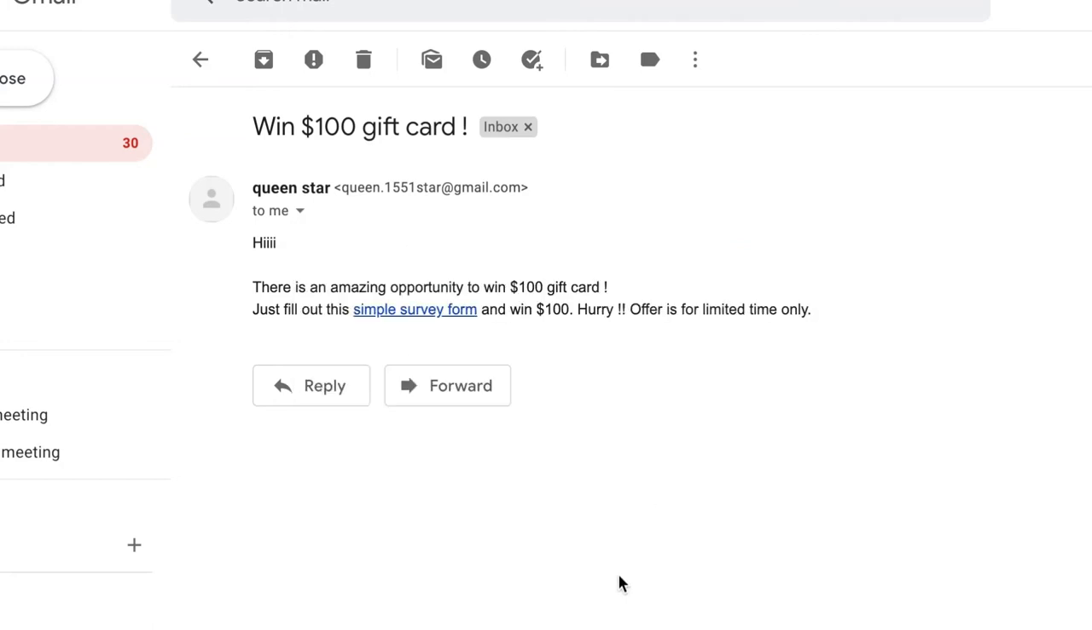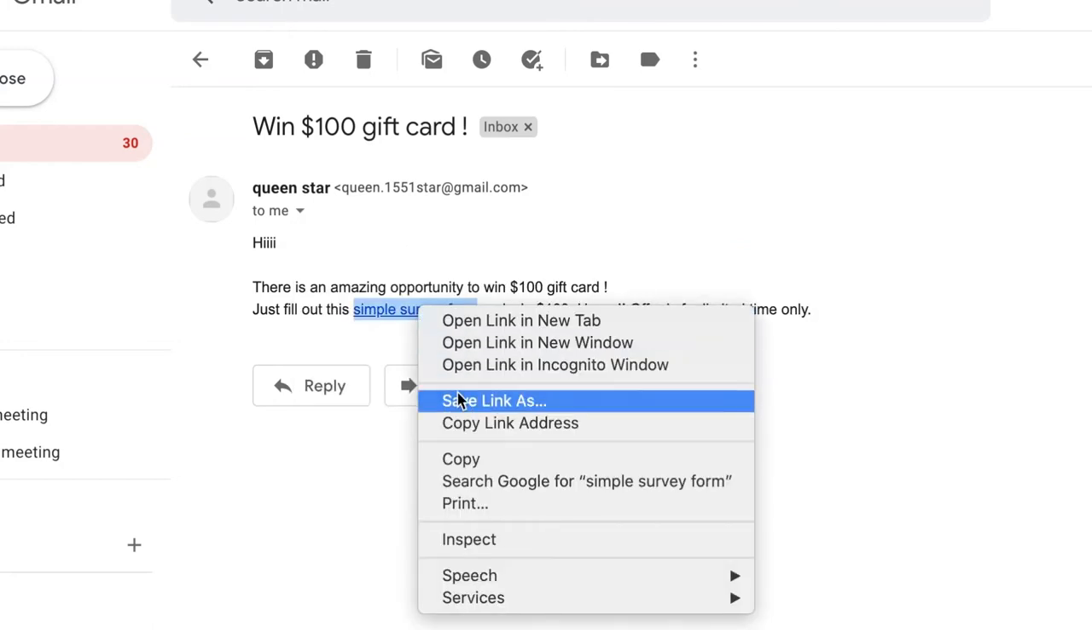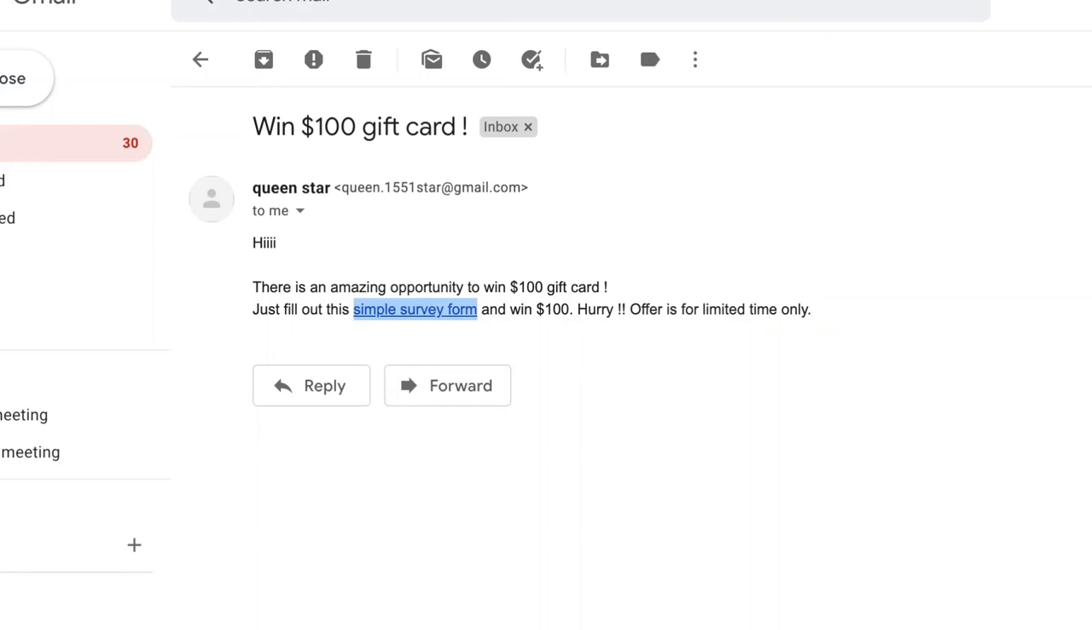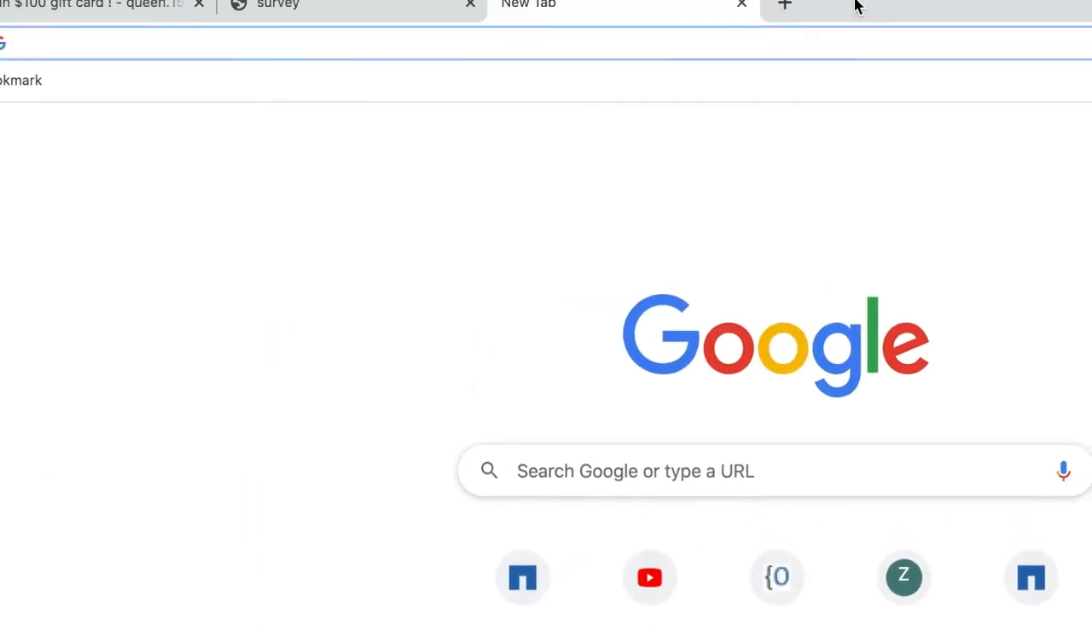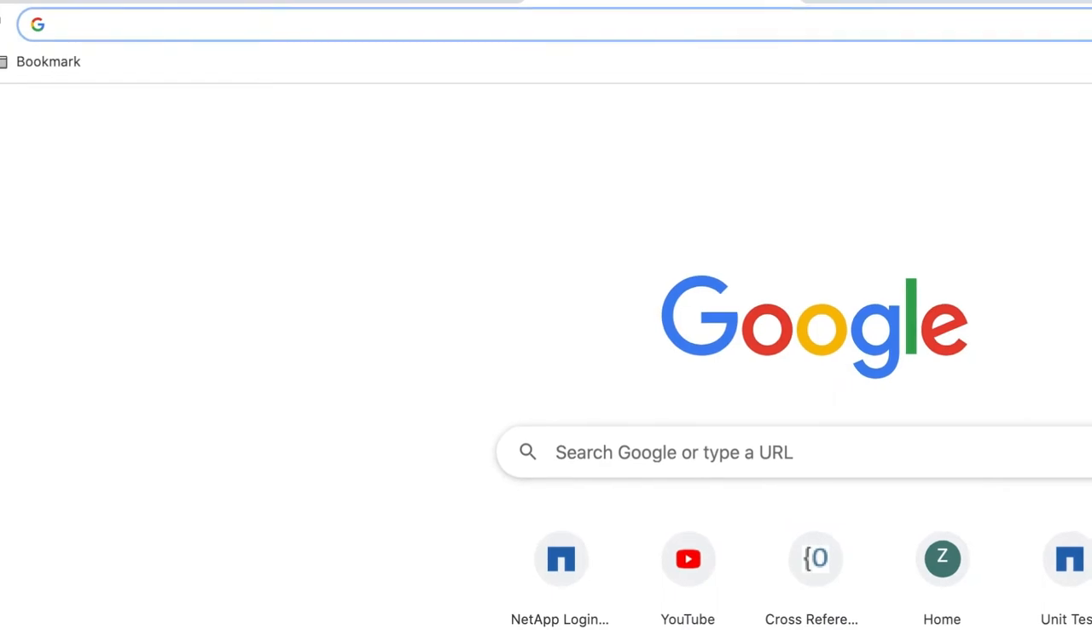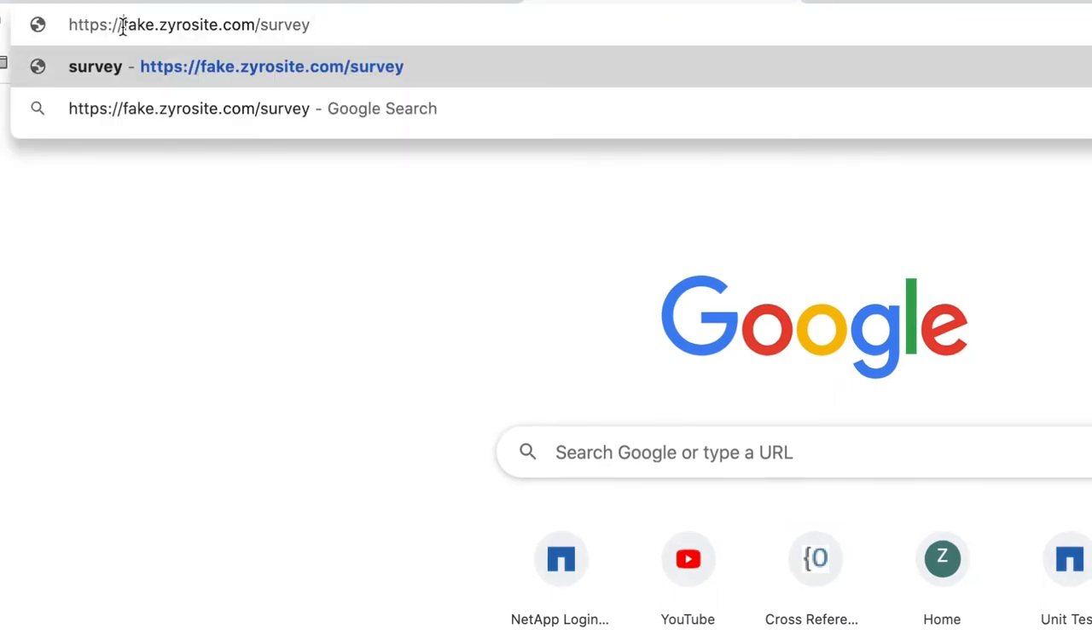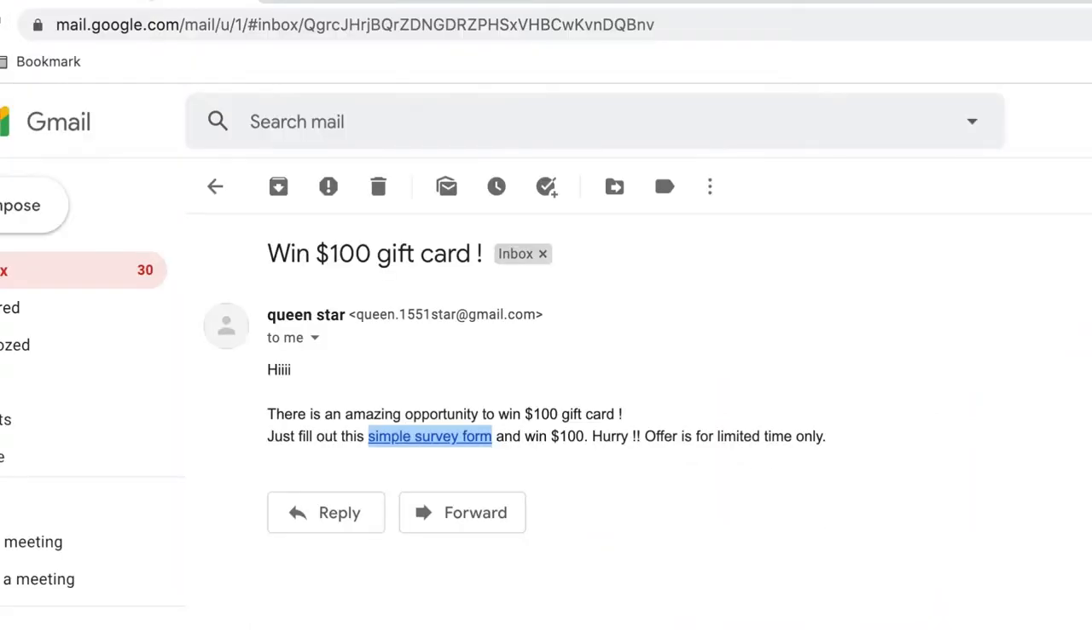So you should always check the sender. Copy the link address in a new tab. And again, check where the link is taking you. Is it a valid website? Or are they just out there trying to get your personal information?